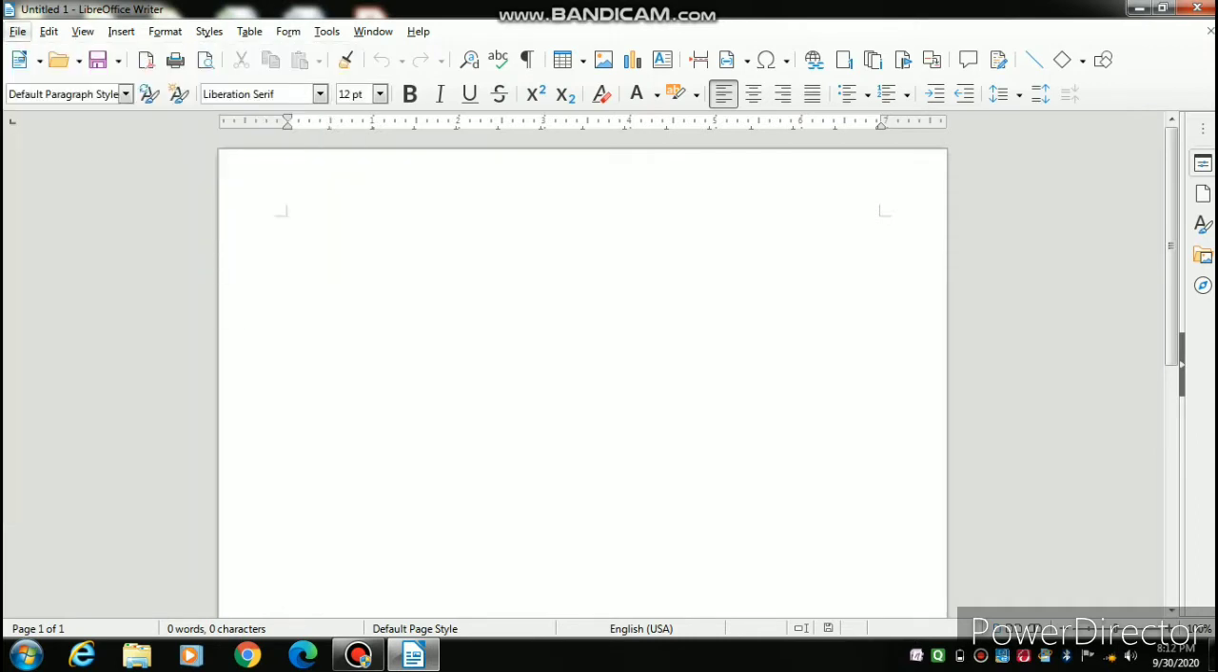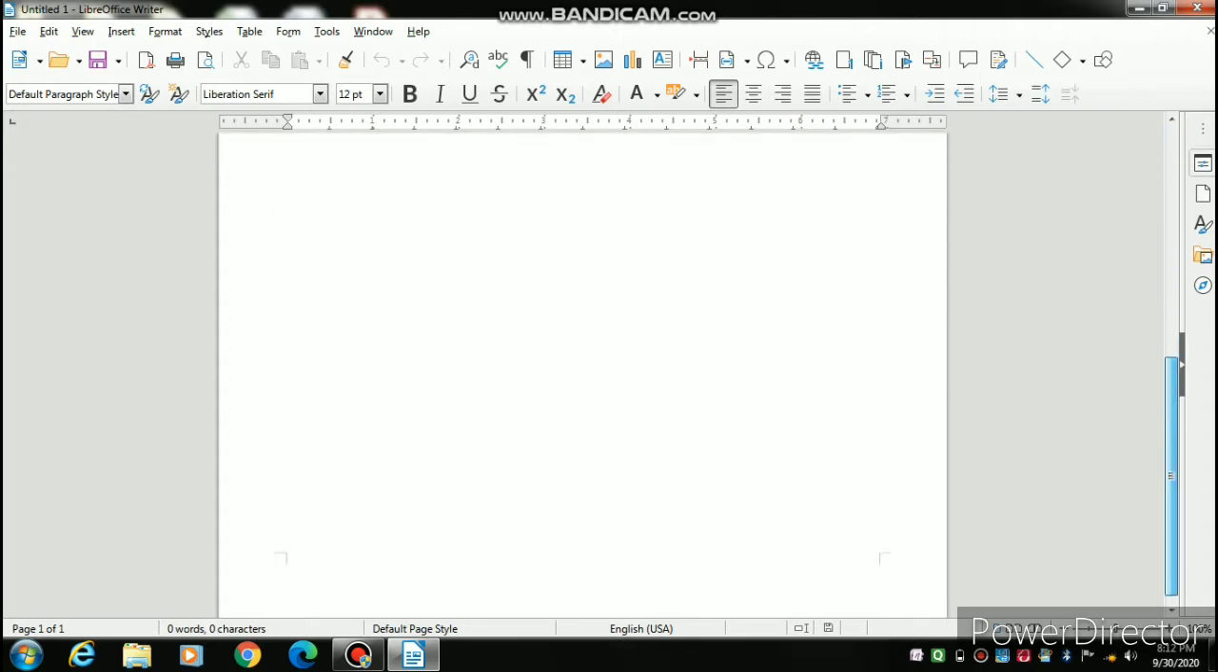Then after the menu bar, there is the standard toolbar. When you take your mouse pointer on an icon, you will come to know which option or which tool it is. After the standard toolbar, there is the format toolbar. This format toolbar is used to format your text. Then on the right side, this is the scroll bar. It's called the vertical scroll bar. You can go up and down.